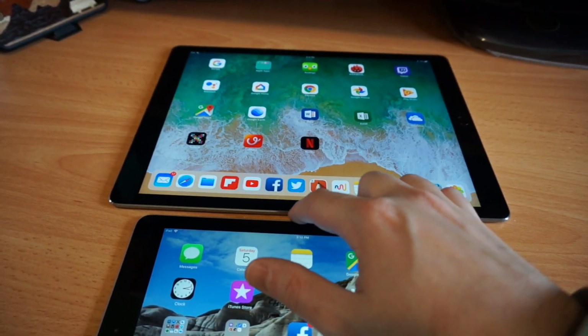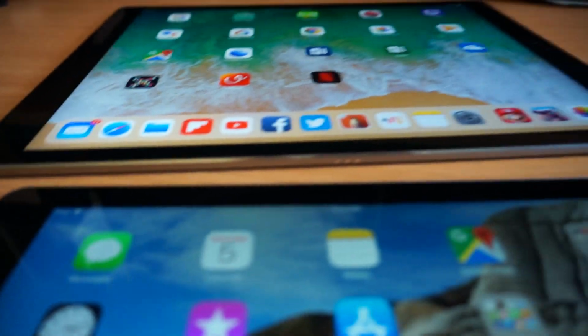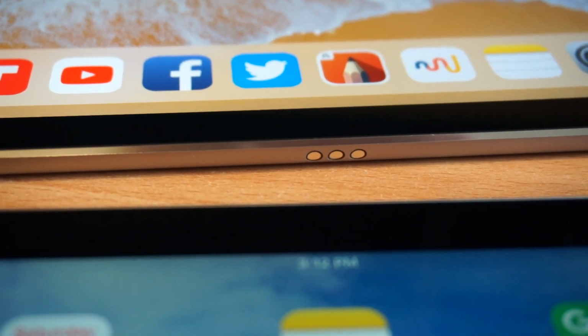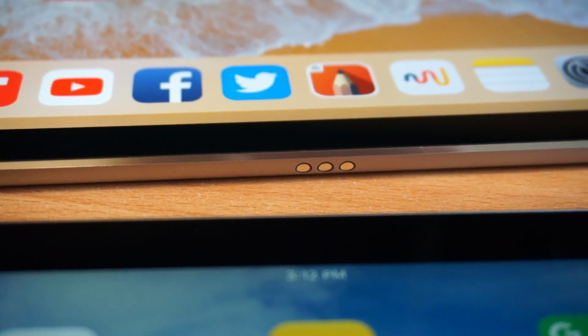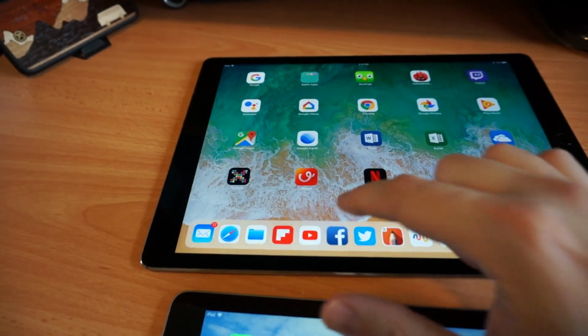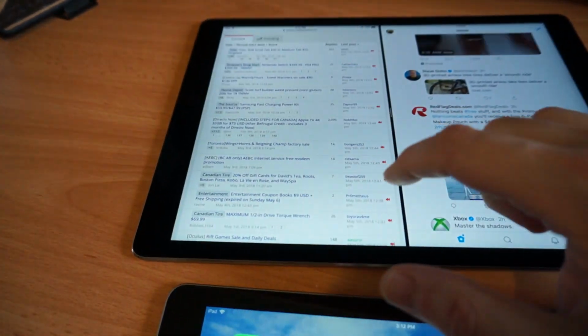On the iPad Pro, you get the smart connector down at the bottom, right there. That is only used for keyboards, and official ones are only available by Apple or by Logitech. So it's really not that useful in my opinion. And I quite like the keyboard on the Pro.